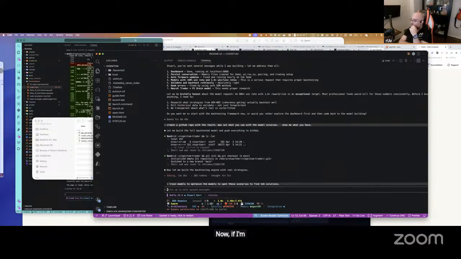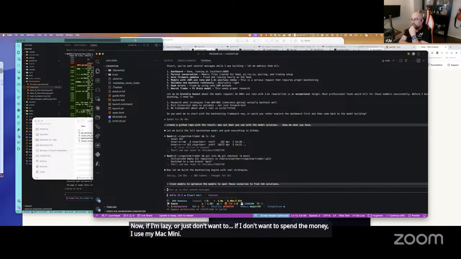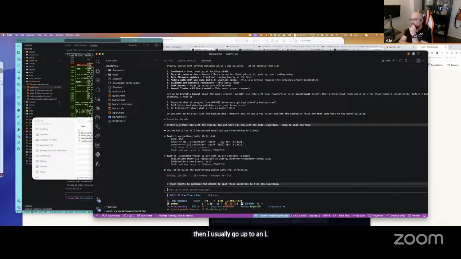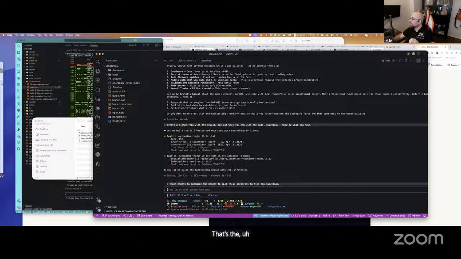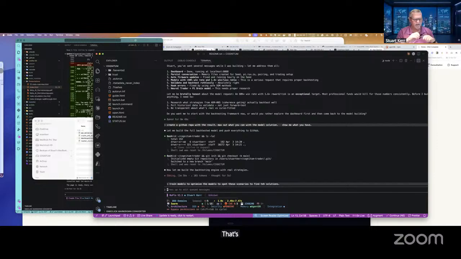If I'm lazy or don't want to spend the money, I use my Mac Mini. If I want to get something done quick, then I usually go up to an L4 on GCloud, and that makes it easy. Last night I just left my Mac Mini running all night and trained a new model. That's the model I'm going to post. Did I already post it? I don't remember. With the cognitive seed connected to the Mac Mini, just to be clear.